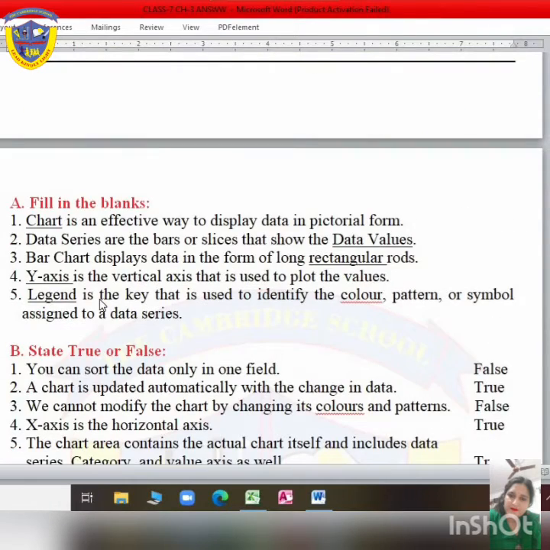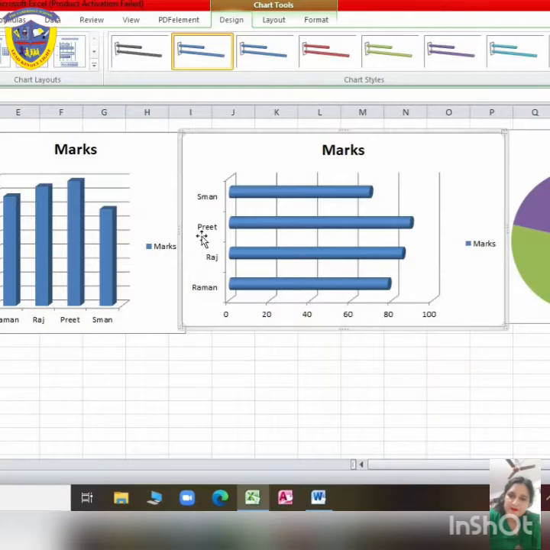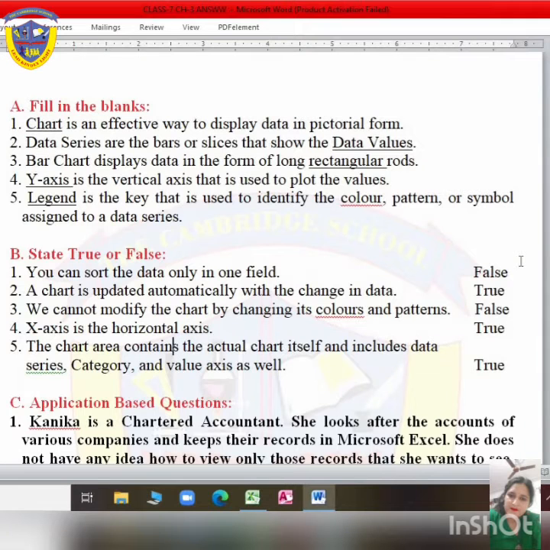Now start with fill in the blanks. Number 1. Dash is an effective way to display data in pictorial form. Like this you can see. Okay beta, these are the charts. It is the best way to show data in pictorial form, in picture form. So the right answer is chart.